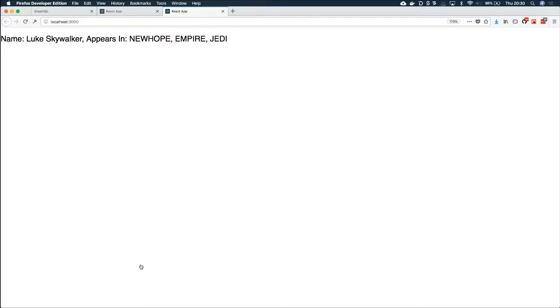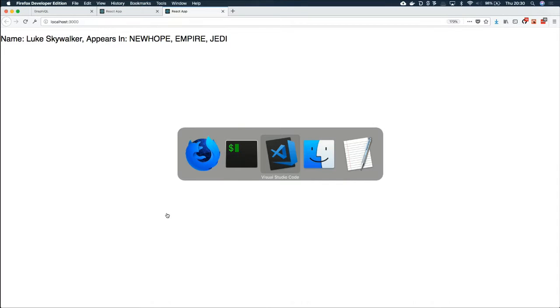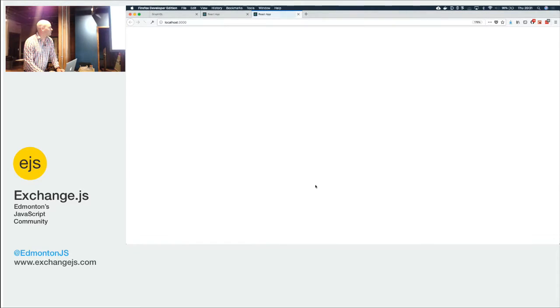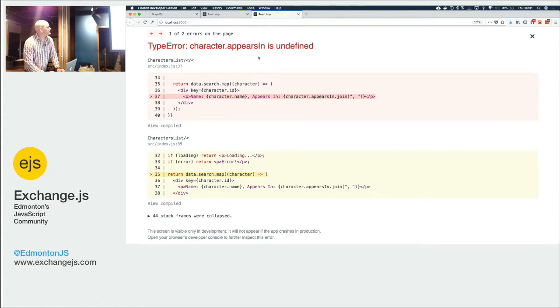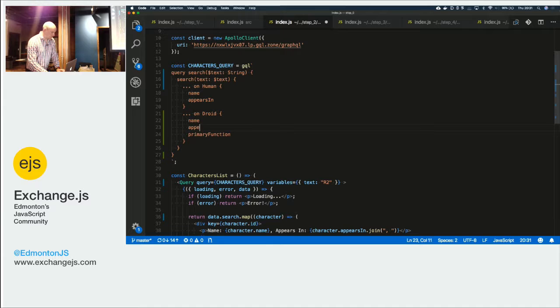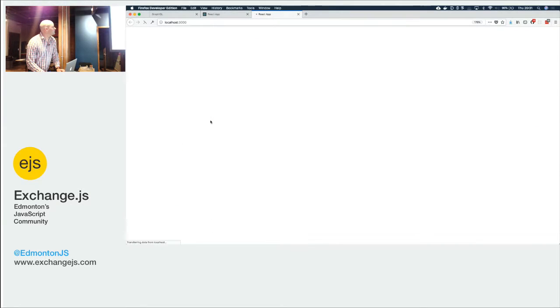So if we want to break it again, though, because this is fun, we can change this now and make it R2. And this is not going to work because it's not going to have the property. It'll be missing one. See, it's saying that appears in is missing because we don't have that for him. So what we need to do is come back here, and if we just add that here, it will now work for droids. There we go.